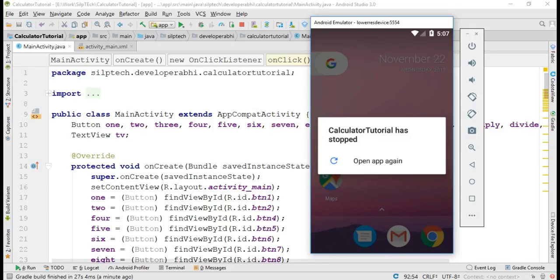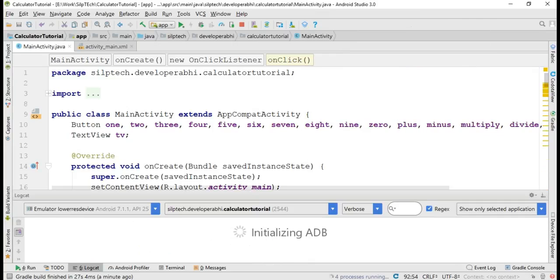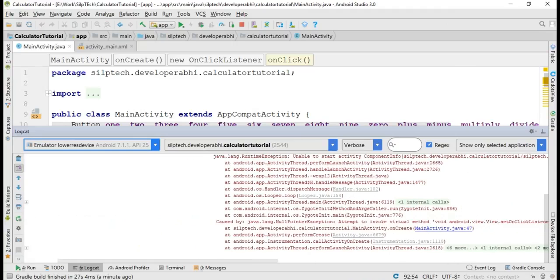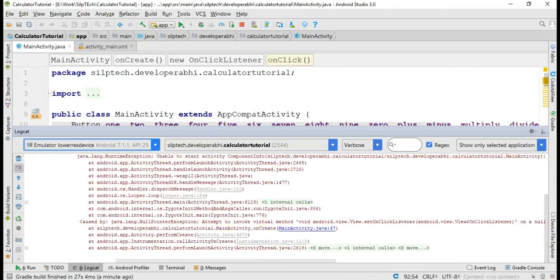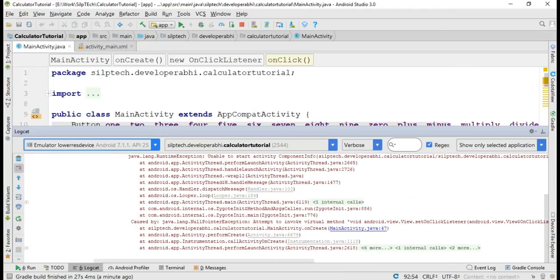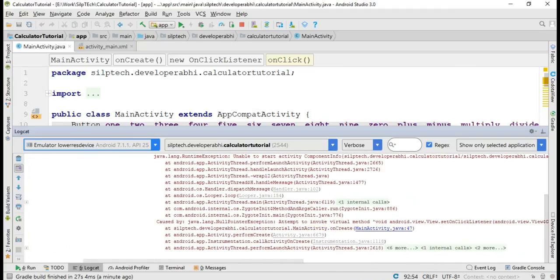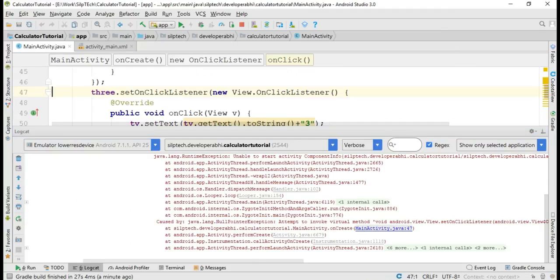Okay, our application has crashed. Now let's check our error here in logcat. I didn't know what I missed. Okay, it says attempt to invoke virtual method on a null object reference. So it gives me a null pointer exception, and I also have a place to click here. Let me check where I missed it.